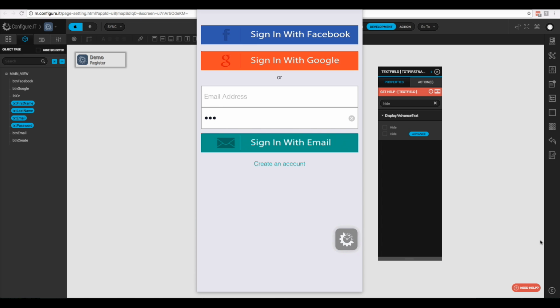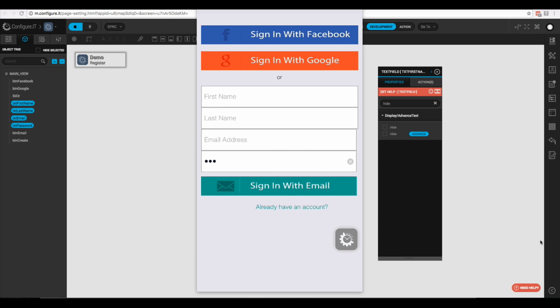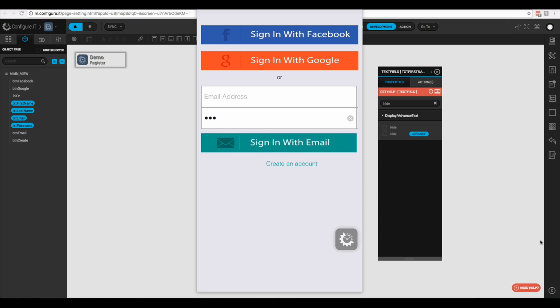Now, if we go ahead and click on create an account, you can see that the animation reveals the first name and last name. And if we click on already have an account, then it hides those fields again. And now we can go ahead and sign in with our email. So to do that, let's go ahead and attach our data sources and configure those APIs.